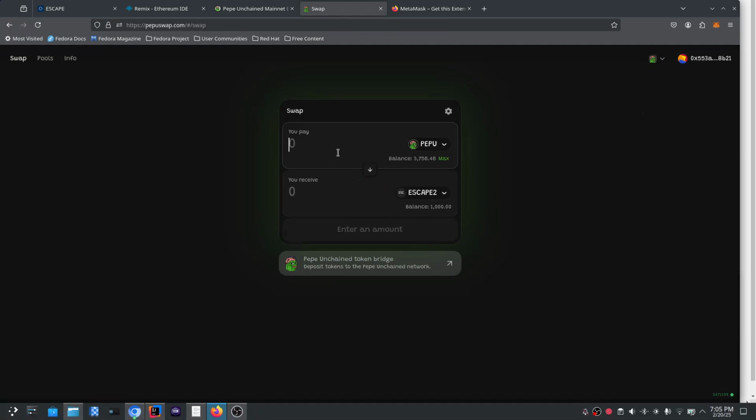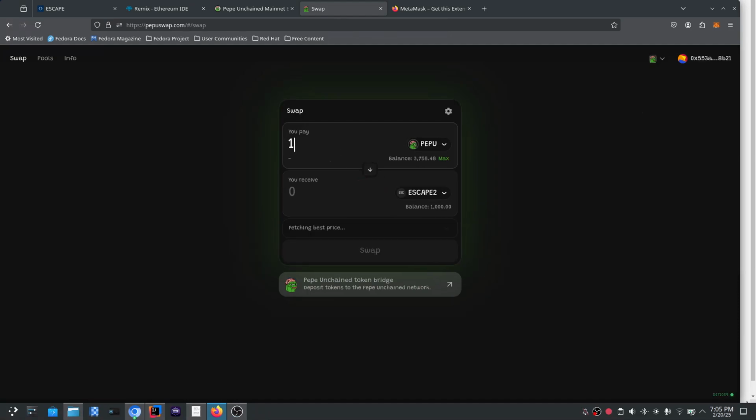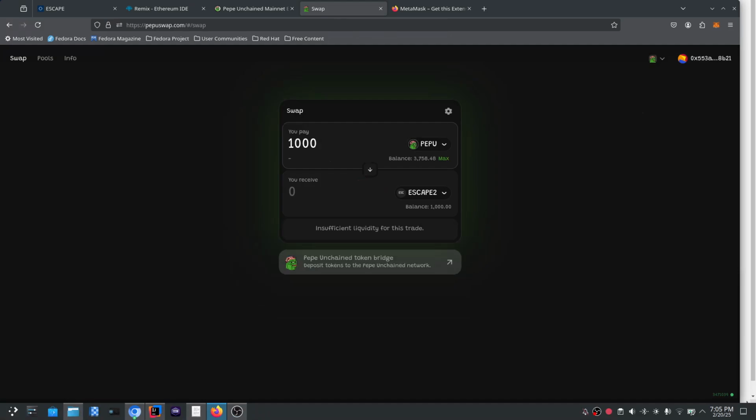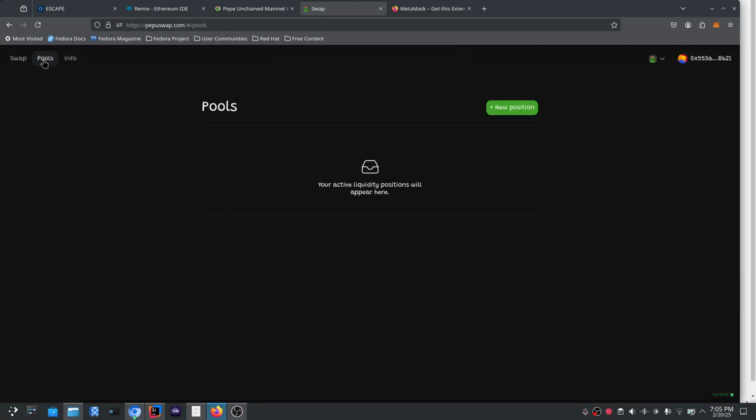If I would want to buy more, let's for example say with 1000 PEPU, you will see that it will say insufficient liquidity for this trade. This is because there is no liquidity inside the pool, so trading is not possible right now. Let's change this. Let's go to the pools on the left upper side. Let's click on new position.